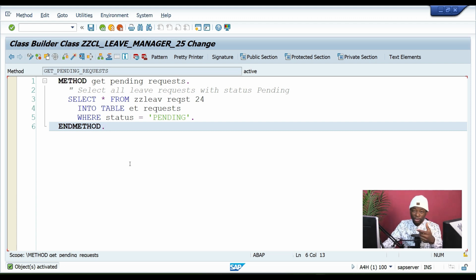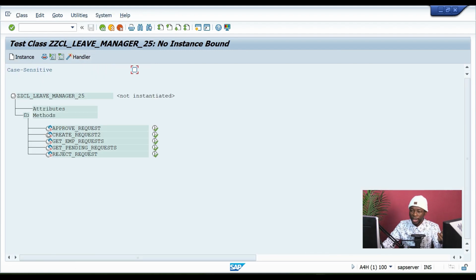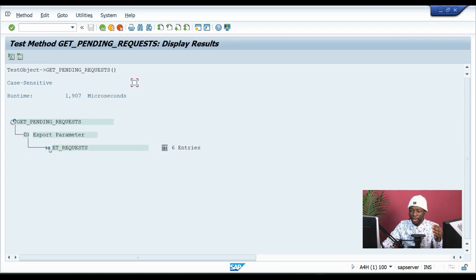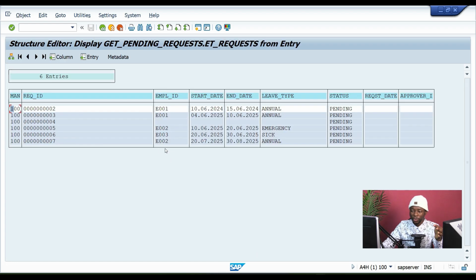Another way, we could also test the method without necessarily creating a test report. After activating it, you can just click on this in the test environment, F8, and then you get all the methods and attributes for this class. So this was the approved request. Now we are testing the get pending request. So click here, execute, and then you see that the ET request has 6 entries. So if you click on this edit table, you get the output. These are all the pending requests. You can see that the status here is pending and pending. Okay, so now you see that we've implemented all the methods.